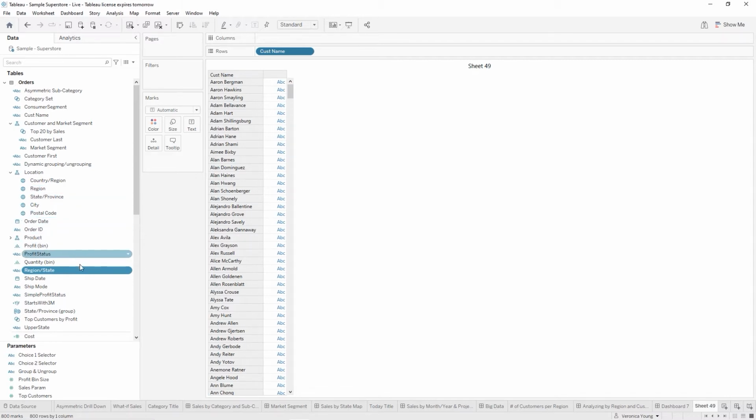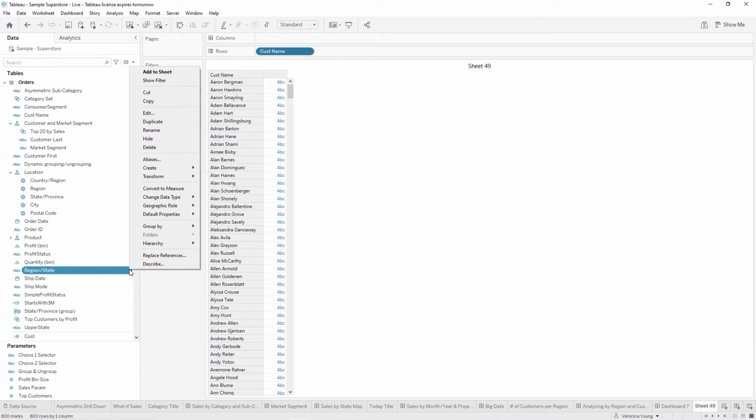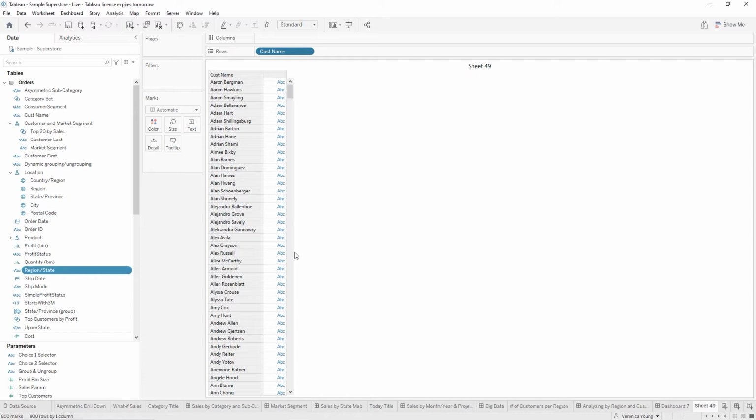So the first thing we want to do is grab the region state field that we just created, and we want to add it to the hierarchy of location under region. So one thing I can do is click on its down arrow, hover over hierarchy, add to hierarchy, and we're going to select location. So it will put it at the bottom of the location hierarchy, and we can just drag it up so it's after region.